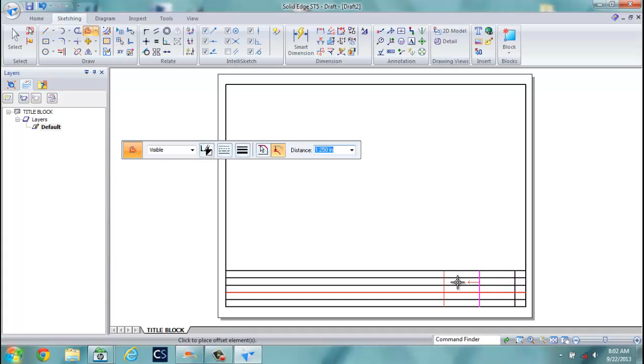And then 1. From there it goes to 0.375. And then it's going to go to 3 inches. Then we're going to go back 1.75. Okay, doesn't look much like a title block yet, and again you'll have the picture to go by.